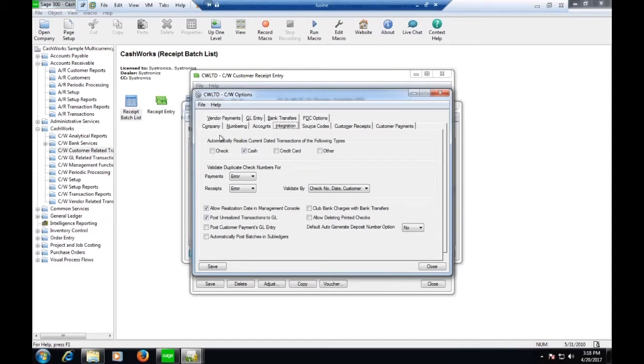Should the application automatically realize it? It means that when you post it, you don't need to go to this management console and realize it manually. You post it, it checks if it's current dated, and it automatically realizes. So you select that option here. You can choose also by type which types should be automatically realized and which ones not. Obviously, if something is cash, it will be automatically realized, right?